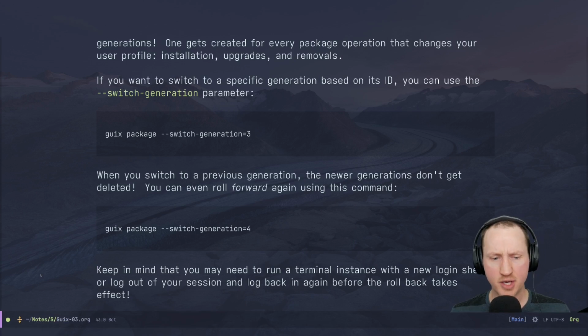One last thing I want to tell you is that you may need to run a new terminal instance with a new login shell, or log out of your current session and log back in again, before any generation change takes effect, because it is changing those folders that you have set up in your profile, and there may be new environment variables or changes to environment variables that need to be applied before everything is going to work perfectly. So sometimes when you do this, you may need to log out and log back in again before everything is totally clean. And that's just the way that it works in the Linux environment.